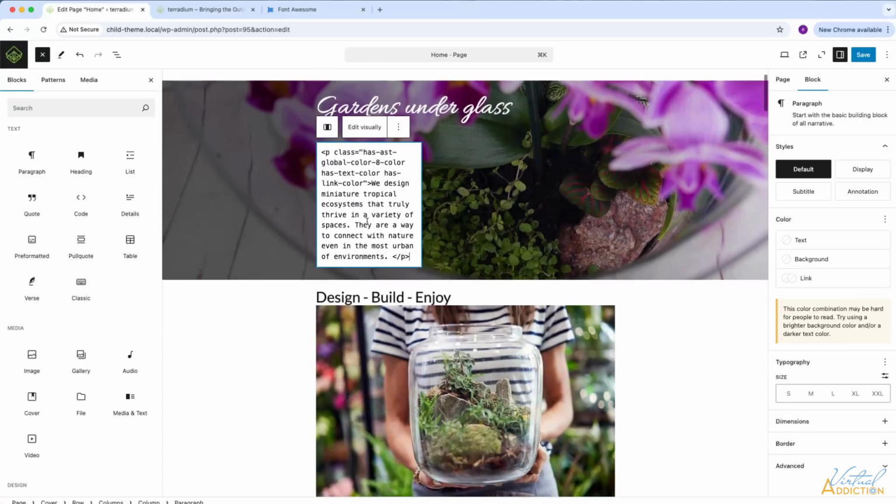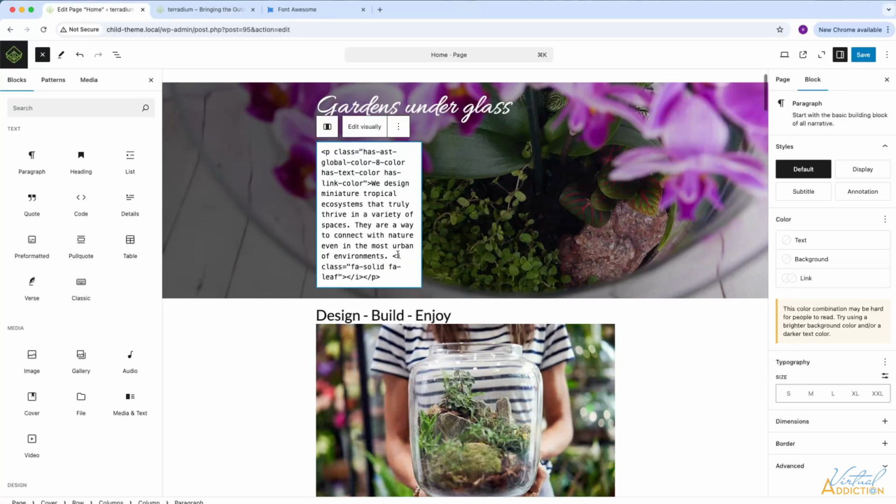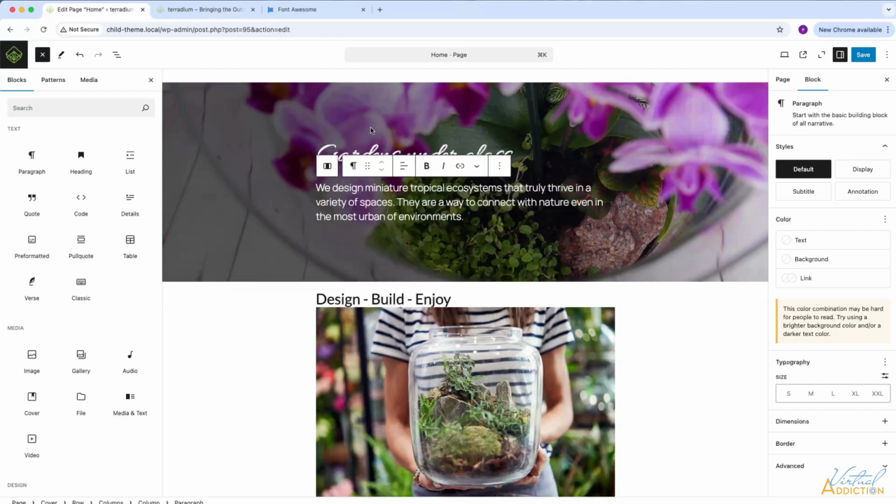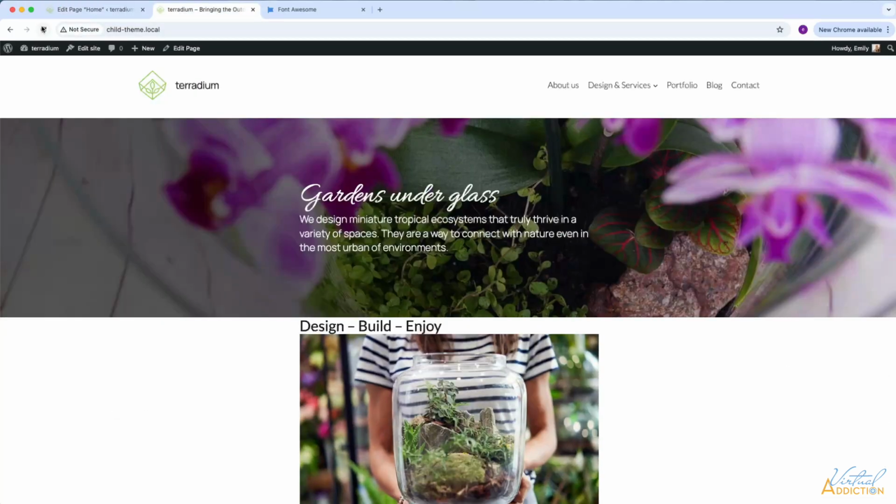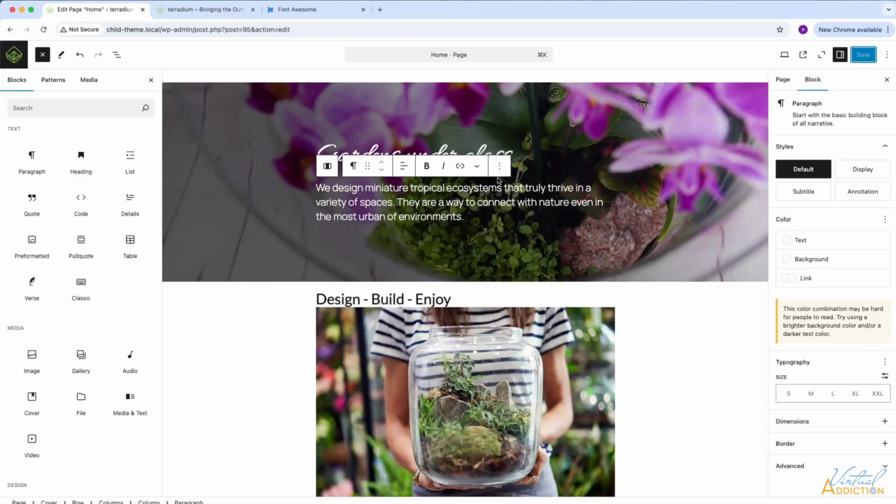And this is the HTML for this particular paragraph. At the end of the paragraph, I'm just going to paste in that code, which is the I with a class of FA solid, FA leaf. That's it. At this point, I can go back to the visual editor. Let's save our page. And if we go ahead and refresh, you can see that the little leaf icon is showing up. So anywhere I want to use a Font Awesome icon, I can add the Font Awesome code.